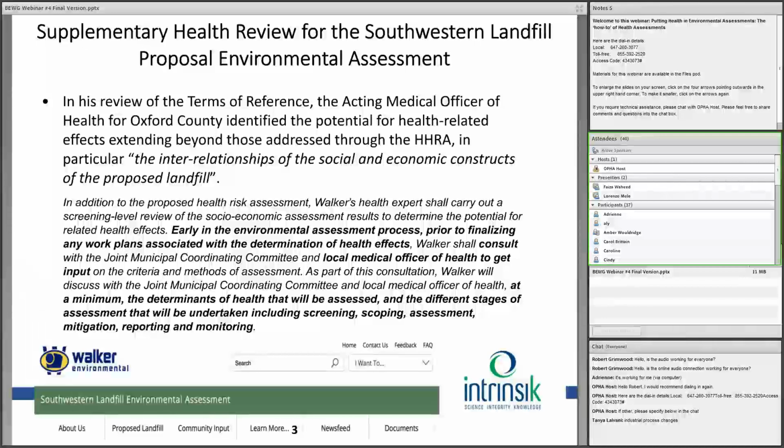And in the review of these initial terms of reference, the acting medical officer of health for Oxford County, which is where the proposed landfill will be situated if it is approved, identified potential for health-related effects extending beyond those addressed through the HHRA, which covers air quality, groundwater, soil, the physical impacts, and at what point you have an increase in physical harmful effects to the community. He thought that the interrelationships of social and economic constructs of the proposed landfill were not being addressed through the health component of this EA.